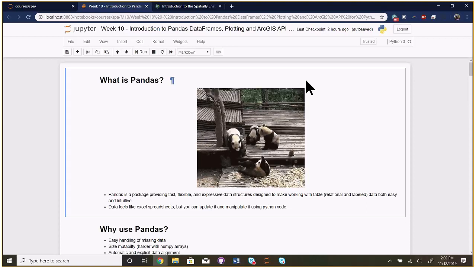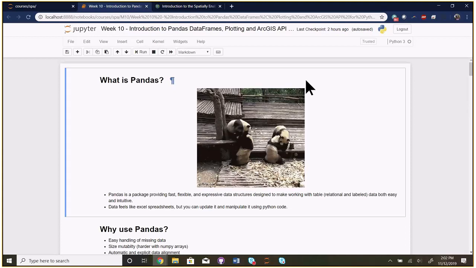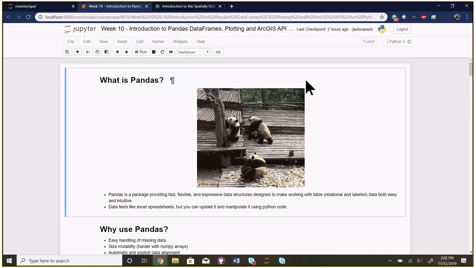So that tool is called Pandas. So today we're going to talk about how Pandas and ArcGIS work together. Pandas is a Python library, and it actually allows you to.